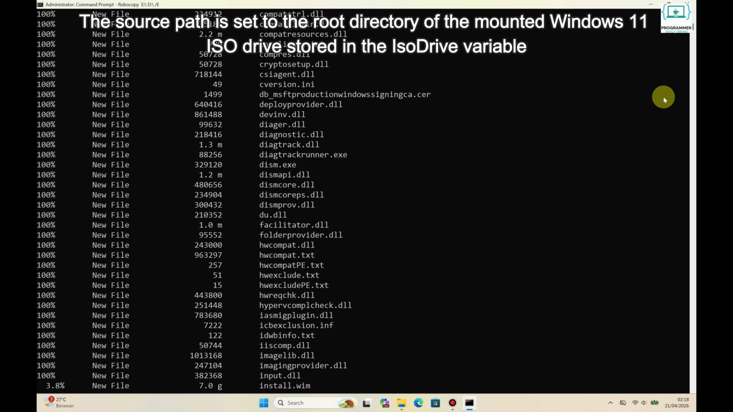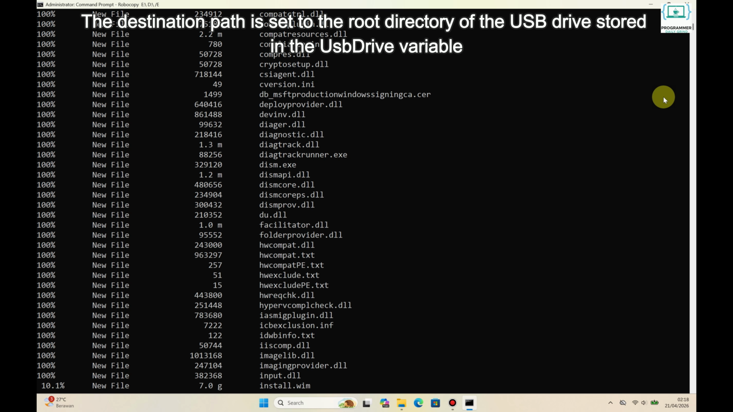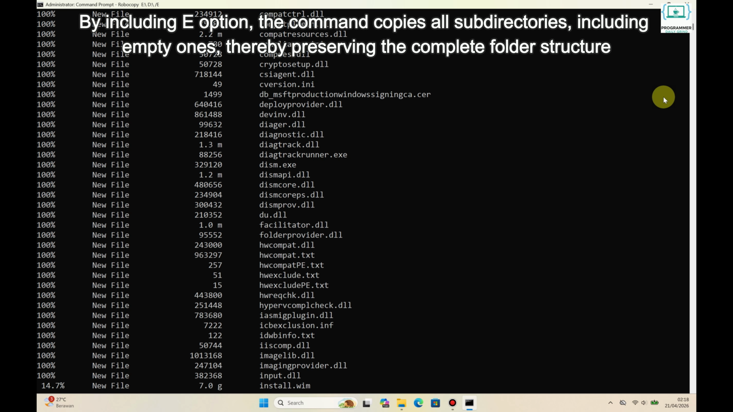The source path is set to the root directory of the mounted Windows 11 ISO drive stored in the ISO drive variable. The destination path is set to the root directory of the USB drive stored in the USB drive variable. By including the E option, the command copies all subdirectories, including empty ones, thereby preserving the complete folder structure.